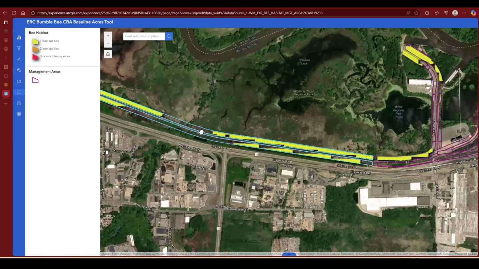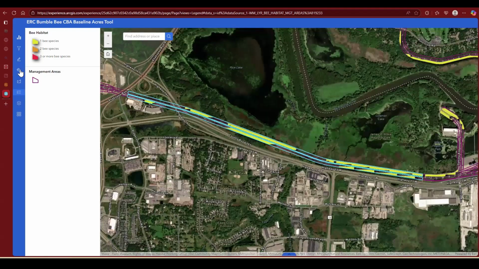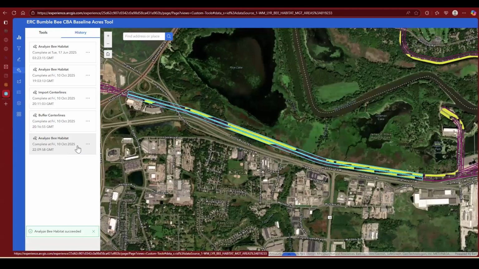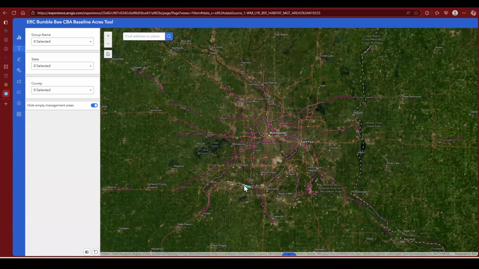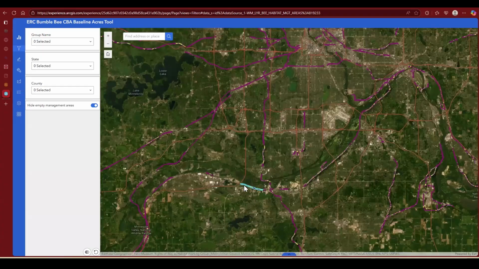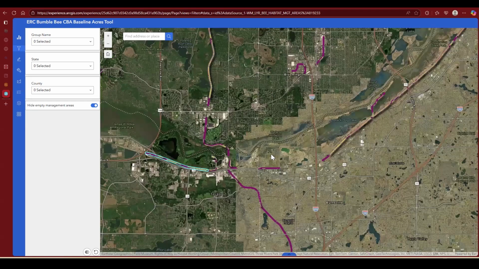We can start to zoom out a little bit here. And let me see, the analysis did complete. So that's why that popped up on the screen. Remember that filter tool that we turned off earlier? I'm now going to turn that back on. And so what that will do is remove all of the buffered out areas that do not have any interaction with the overlap of bumblebee occurrence areas.